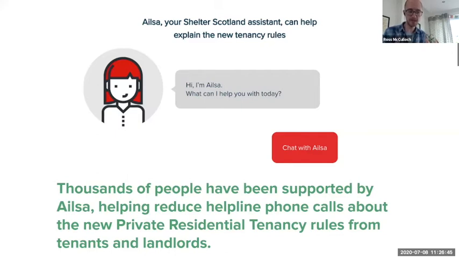Now, when you land on the private residential tenancy rules page, that page performs really well in Google. The first thing that pops up is Ailsa, a chatbot. You can ask Ailsa any question about the tenancy rules and she will give you the answer. They had something like 15,000 queries to Ailsa in the first 3 months of that chatbot going live.